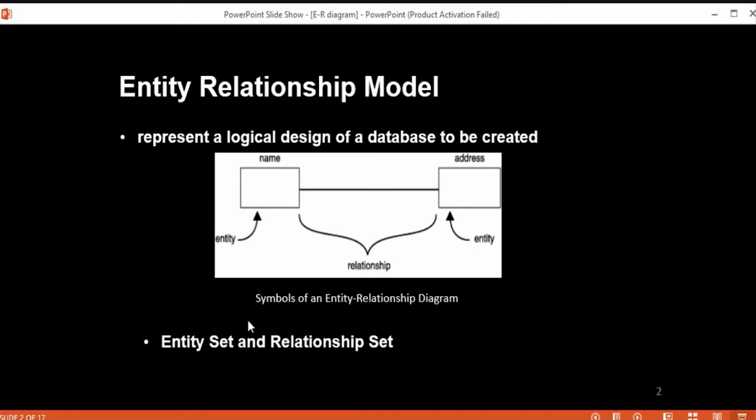Now, what is an entity set and a relationship set? An entity set is a collection of all similar entities. If we talk about student, student is an entity set that abstracts all students, like John, Ram, Joy. Those are the specific entities which belong to that student set. Similarly, a relationship set is a set of similar kinds of relationships.